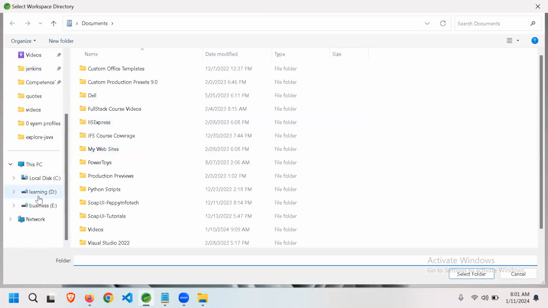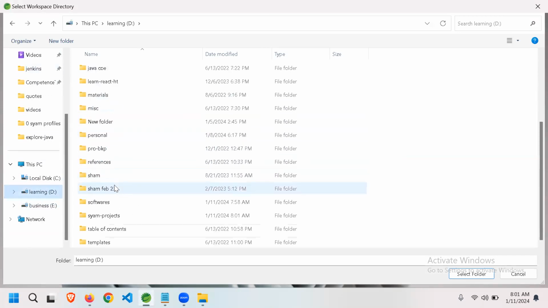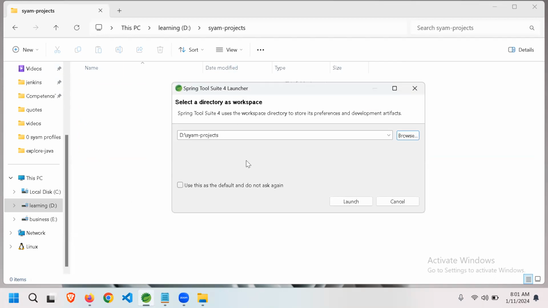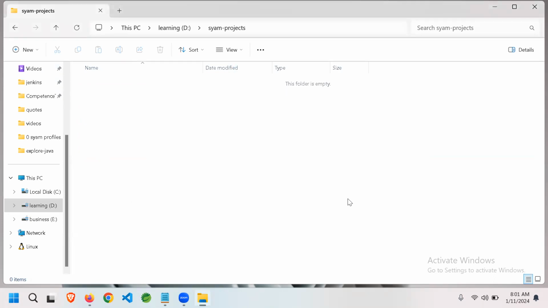I go to D:, Shyam-projects, select folder. And once I click launch, you can see behind this I've opened this folder, right? Shyam-projects. It will create one .metadata. You see here, this .metadata will be created.